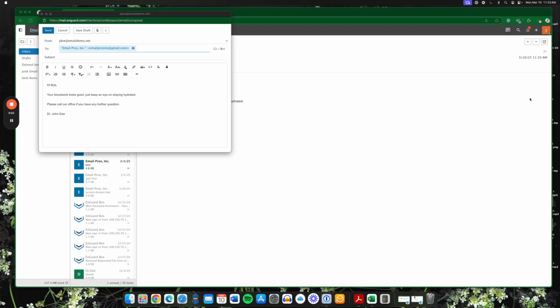Hi, this is EnGuard support, and this tutorial will be covering sending password-protected encrypted emails. We will show you how to send a password-protected encrypted email to any recipient outside of EnGuard's secure network.